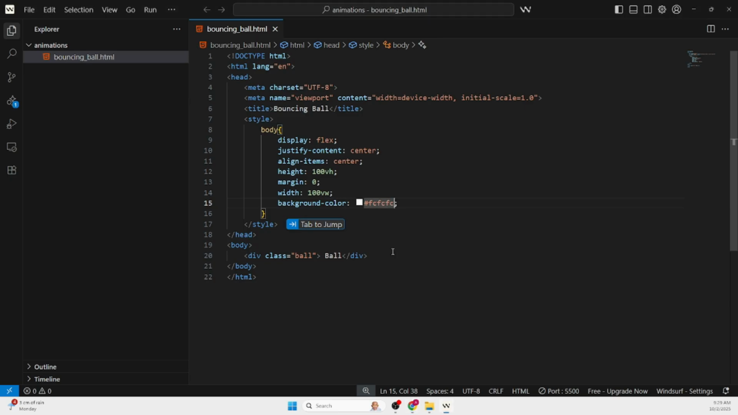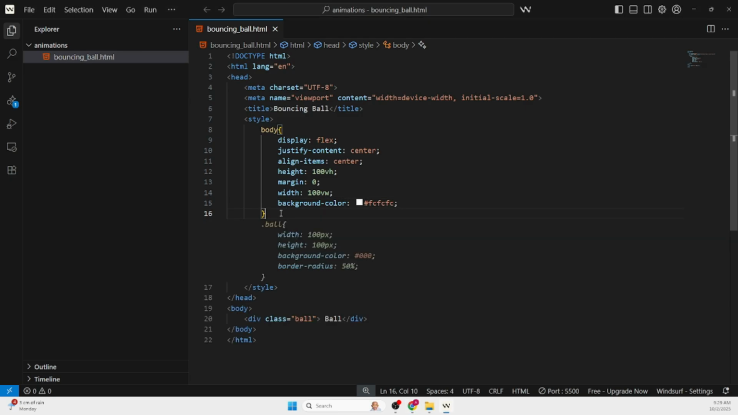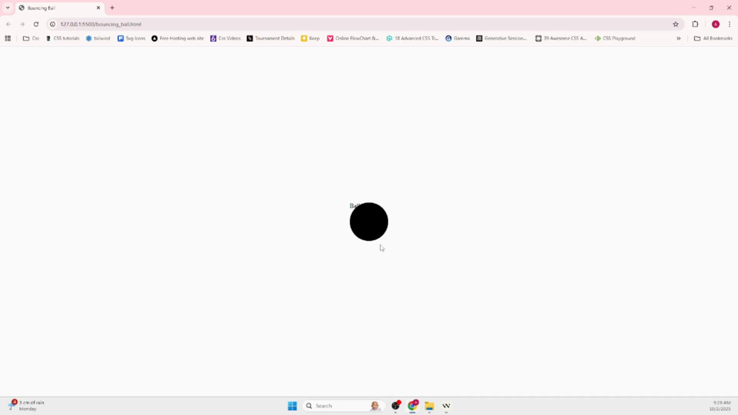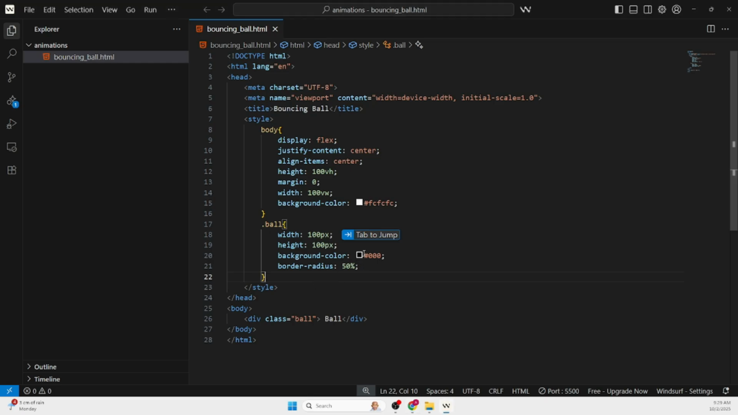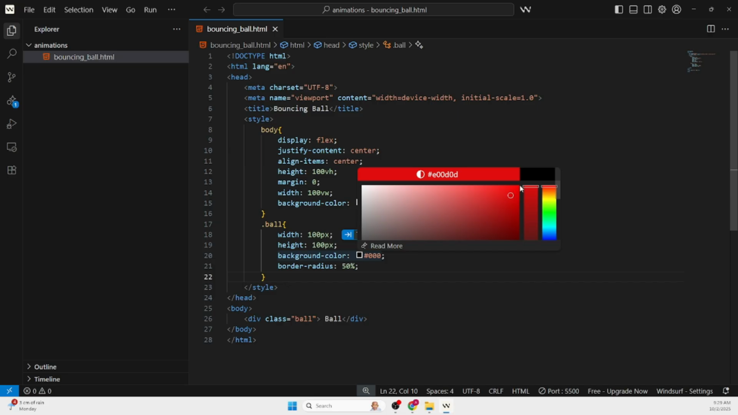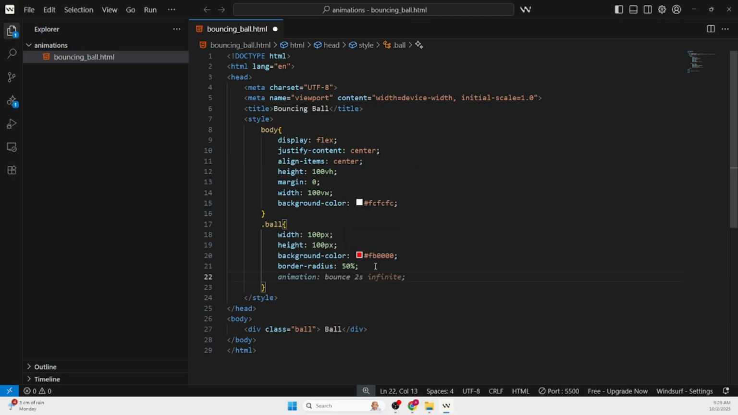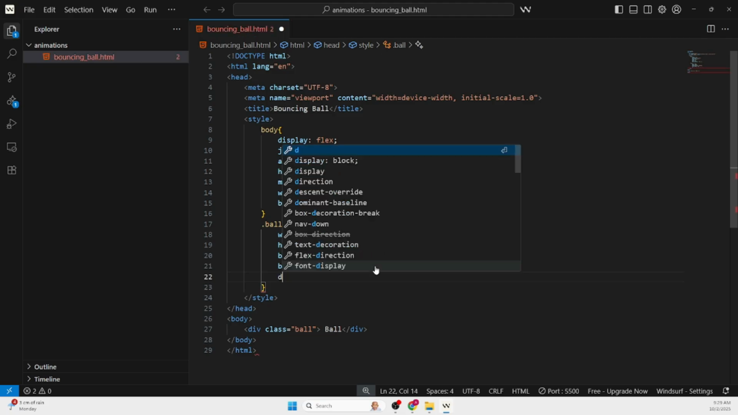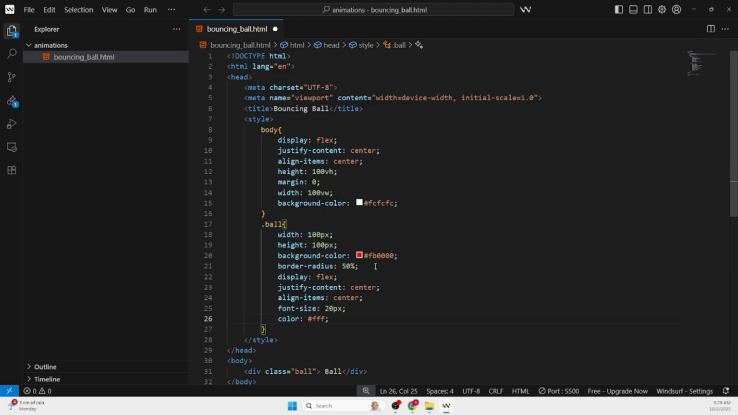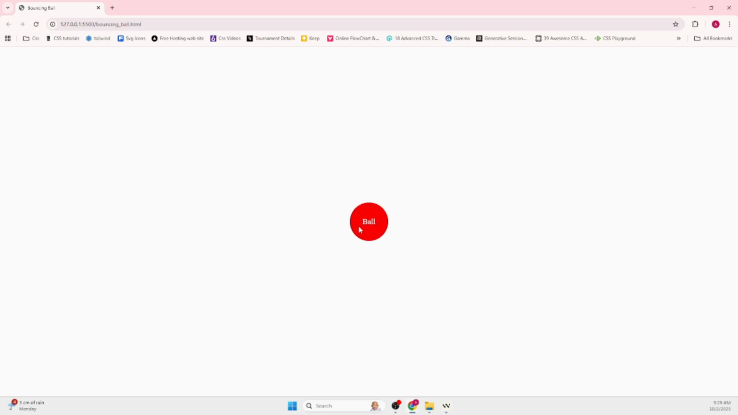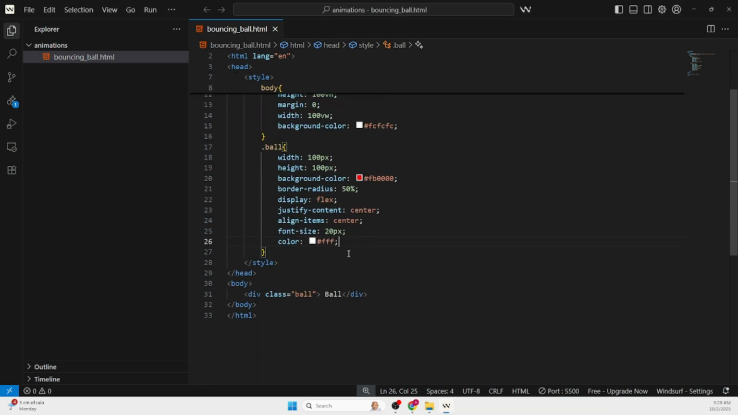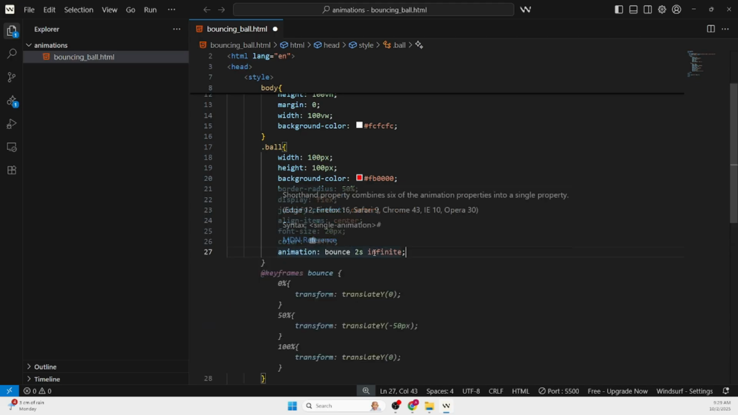Now let's style the ball. This is our ball, and I will give it a background color like red, and the text should also be display flex, and center color should be this. The text will be in the center of this division. After this we will call the animation here, like bounce.